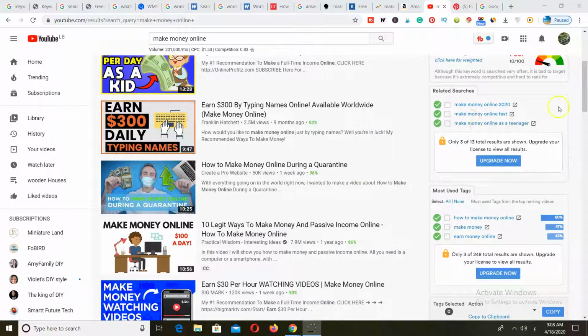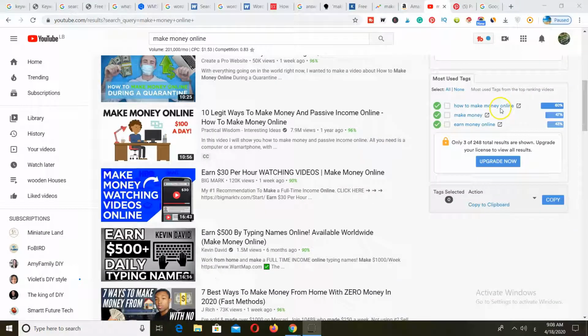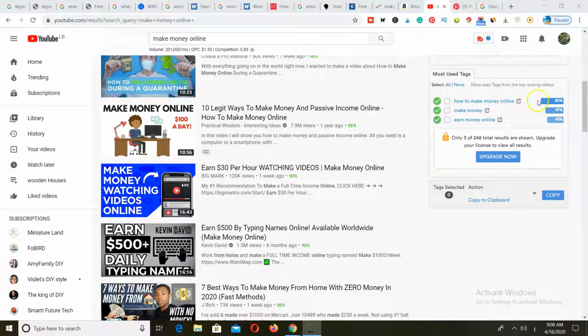Now, this tool will also give you the other related searches. And down here, you're going to see that these are trending, and they're going to tell you that these keywords are trending. This is about 60% higher in the search engines. It's trending right now. So if you go ahead and use it, you are going to get a lot of views, or you are going to get found quicker.